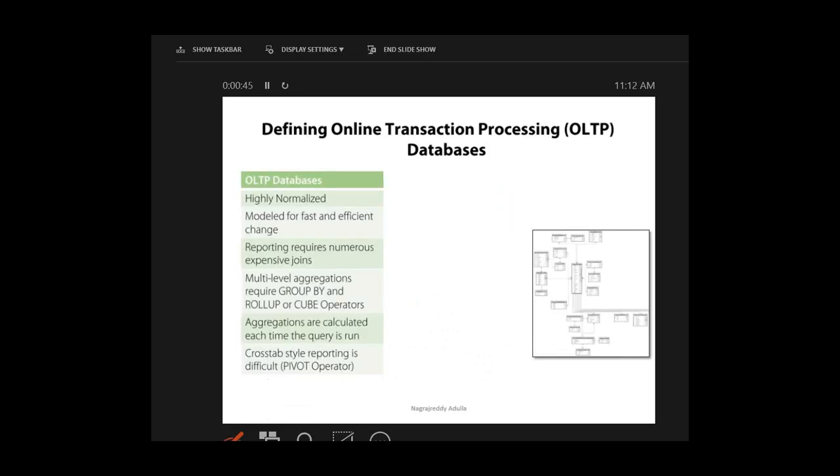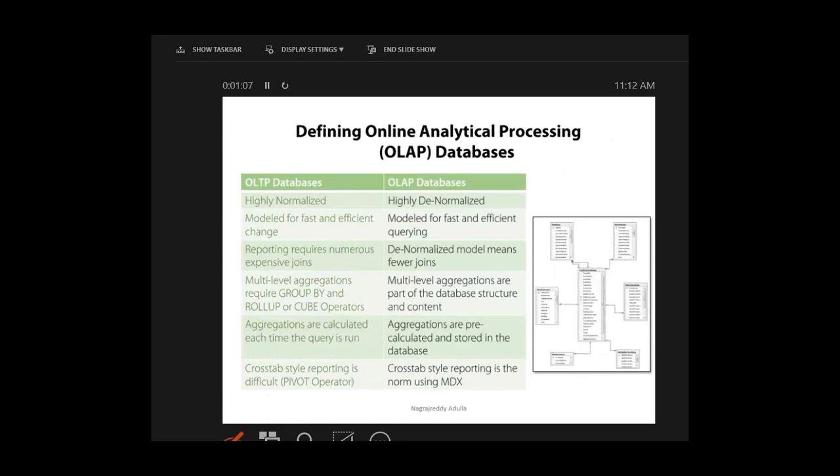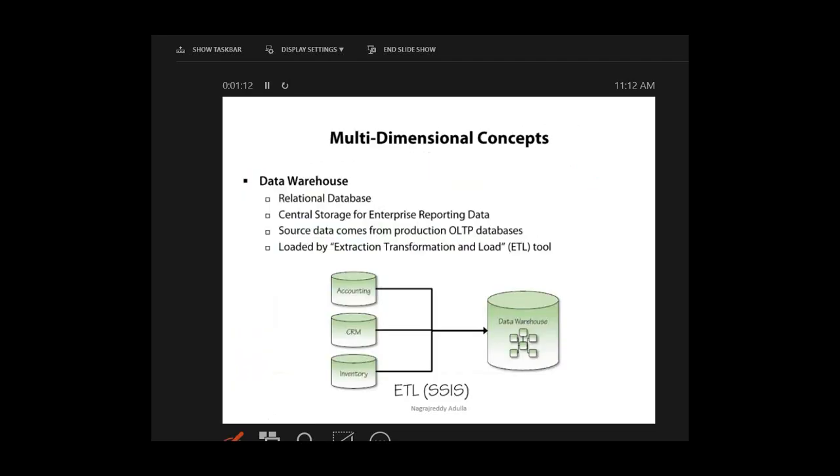This is your OLTP system, where you have the ER diagram, where the information is highly normalized, modeled for fast, efficient changes, meaning for updates. Multi-level aggregations, group-wise reporting, and pivoting are not that easy from that. Then we are going to develop a schema, either a star schema or a snowflake schema. Then we use the ETL tool to load the data from the OLTP system to the OLAP system.